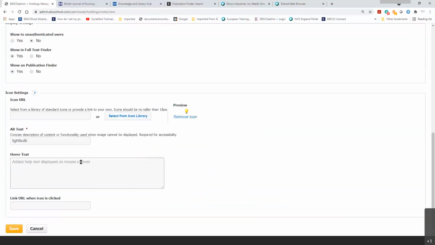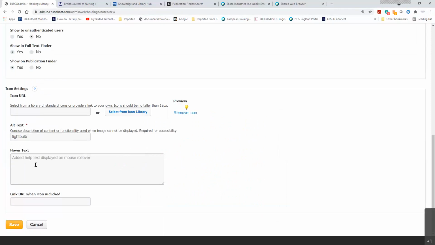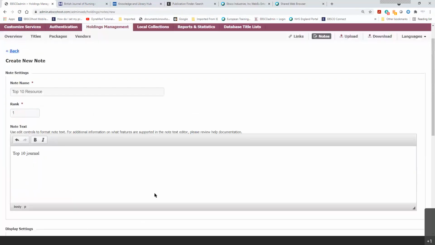And then you can add the hover text, so what your users will see when you hover over the text, the option there. Then you have the link URL when the icon is clicked, if you want to include a URL to link them to a specific page. It may be that you're trying to highlight login information for a particular title, and maybe you're directing to a preferred page or an inquiry point, etc. So there are a number of ways that you can explore this.